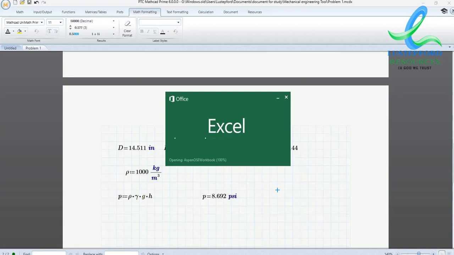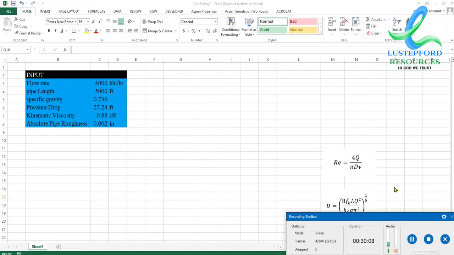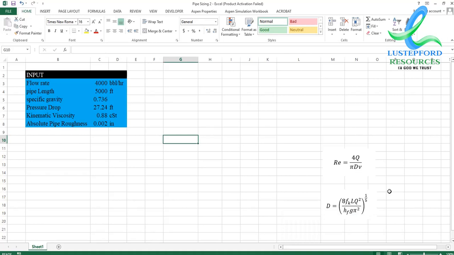Use Excel to compare the results. Let me pause the video while this is loading. Okay, let me now start. So I've put in the parameters which they give us as an input.